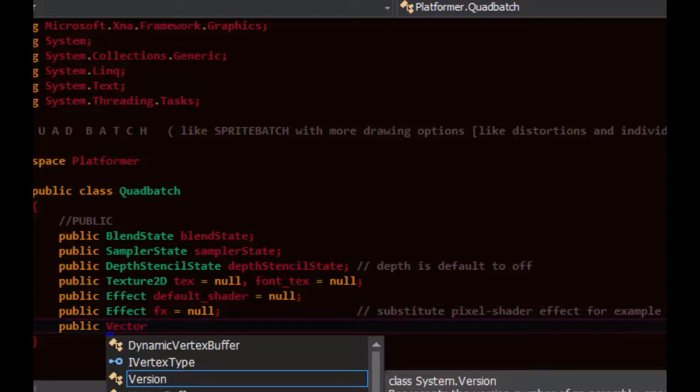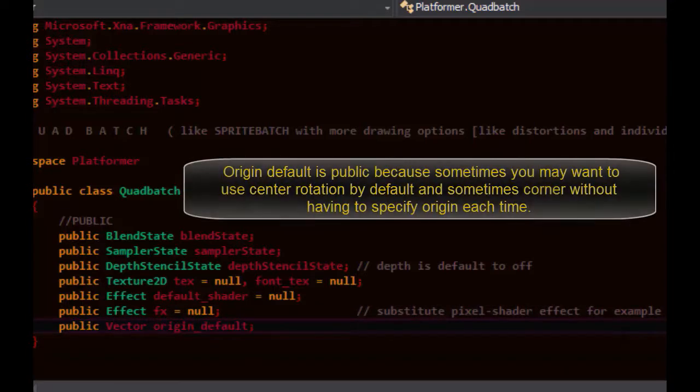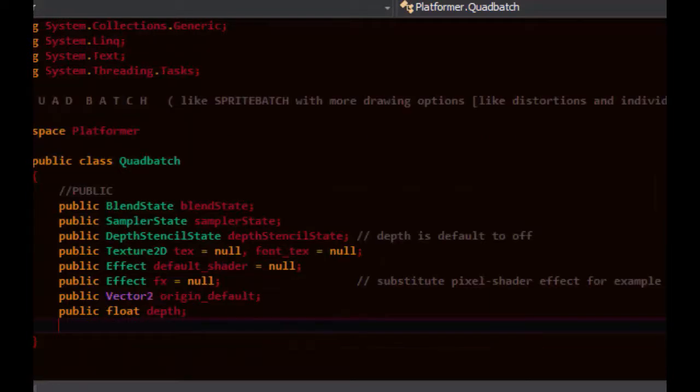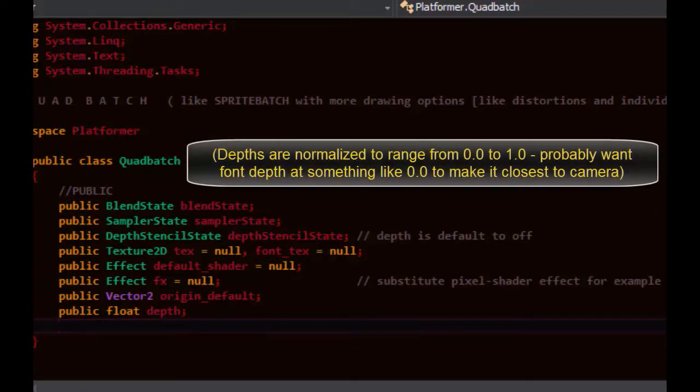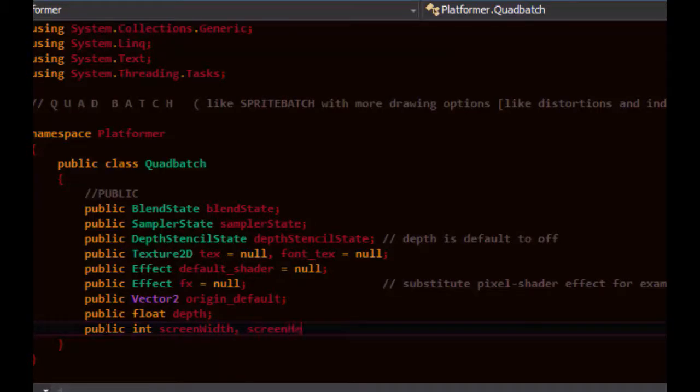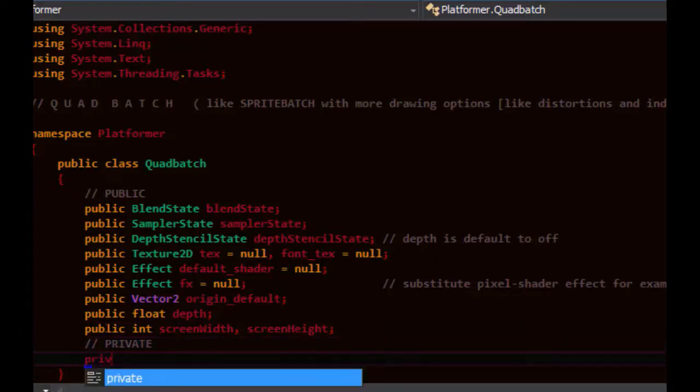We'll make the origin default publicly available. Normally it would be 0.5. Actually, I don't know why I'm making it publicly available. It doesn't need to be. So depth is the default depth that the vertices will be set to. Those could be adjusted on the fly if you needed to. We'll take as parameters a screen width and screen height once, but you could also change them externally when you needed to. So we'll make those publicly available, like if your resolution changed.